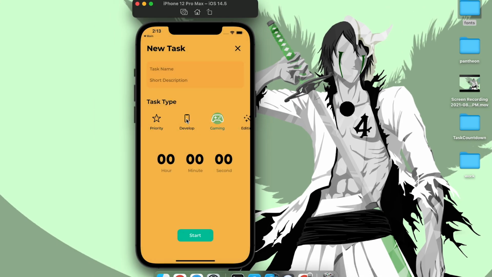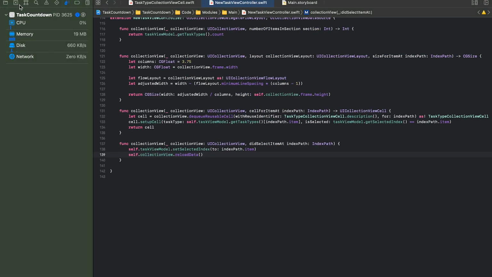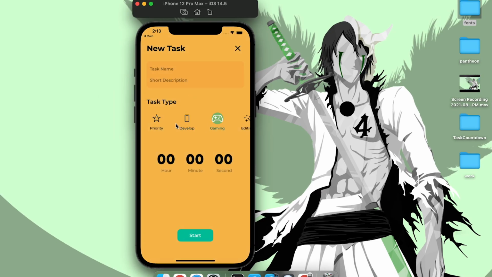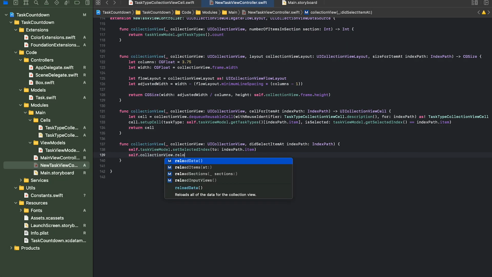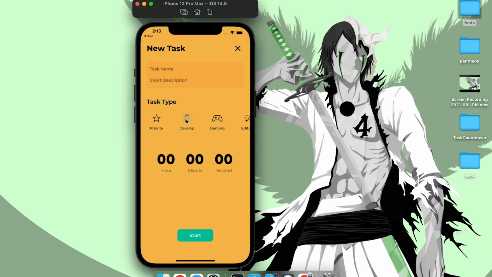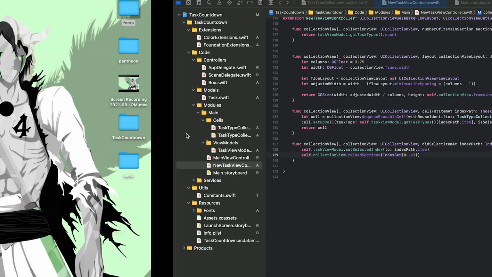Great, let's make the image a bit smaller. Change it to 24 and 22. Okay, better. You'll notice that the selected type is jumping and it's not smooth. Let's change that. Remove the reload data and change it to reload sections instead. It requires an index set and we'll use the range constructor from 0 to 1 here. I'm sure you'll notice the difference. The changes to the cells are now animated.